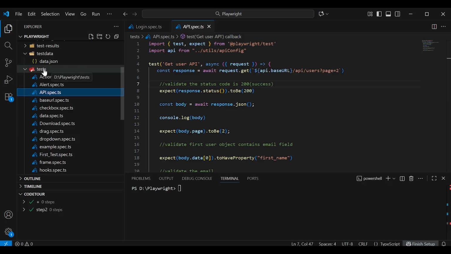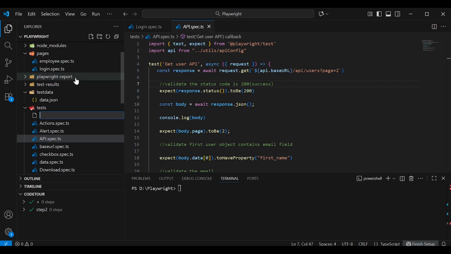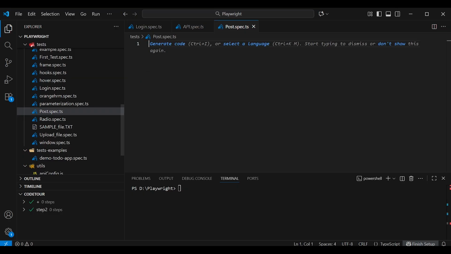Create a new test file. Right click on the test folder, choose new file, and create a new file. Enter the file name post.spec.ts. Now, first import test and expect. Import test and expect from Playwright.